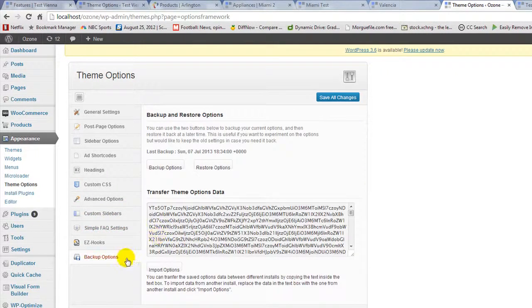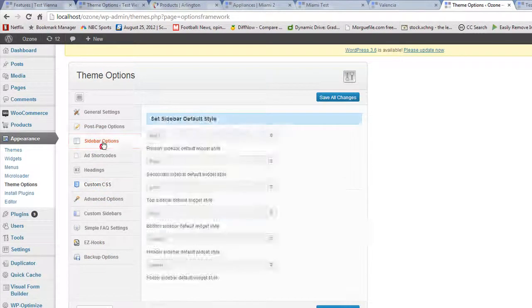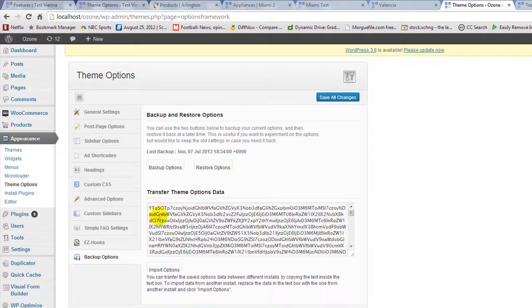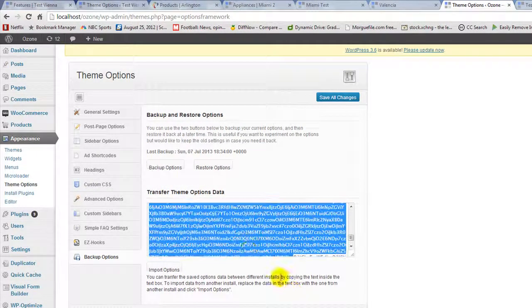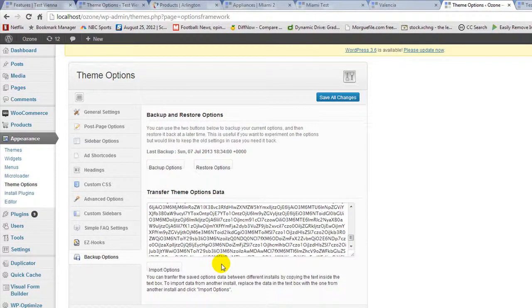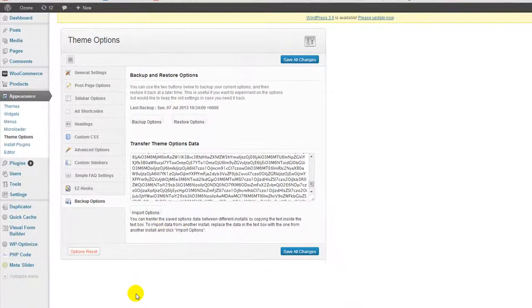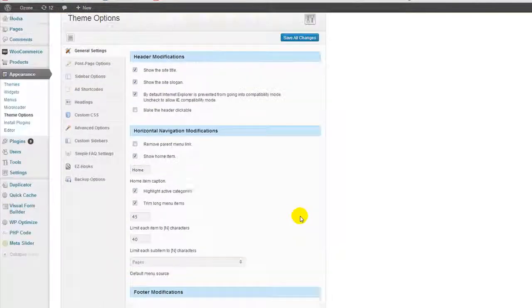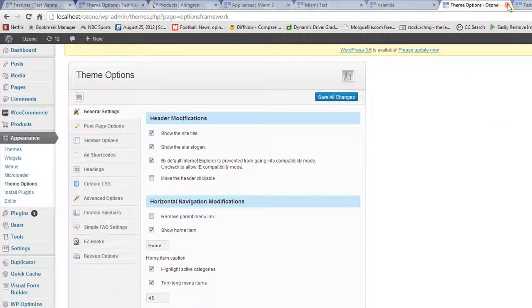The best thing about it is it's got a backup option, so I can back up all my settings. Because there are a lot of settings that you can play with, you can back up your options anytime you want, and you can basically copy this file and take it to another website that uses the same settings by using the import function. So this option panel looks very professional. I like it a lot, and I'm going to look if I can implement it into my themes.